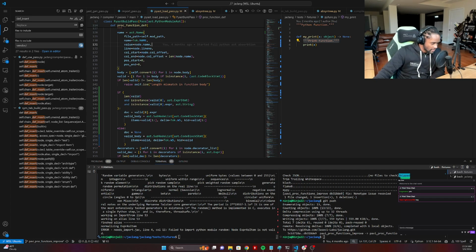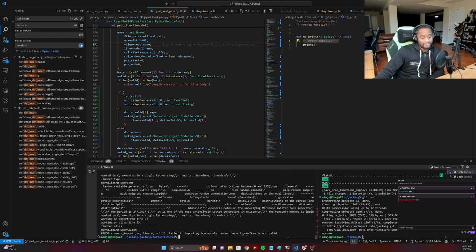So where do we die? Node expression add is not valid. You want to know what that means? It means the next normalize we need to build is this one. And so that's the journey, guys. That's the journey. Okay. The new journey begins. Hey, welcome to compiler writing.